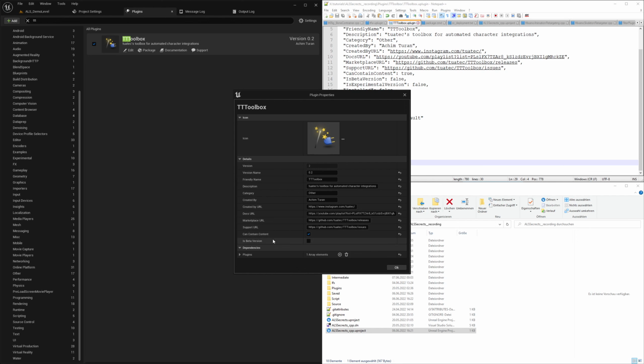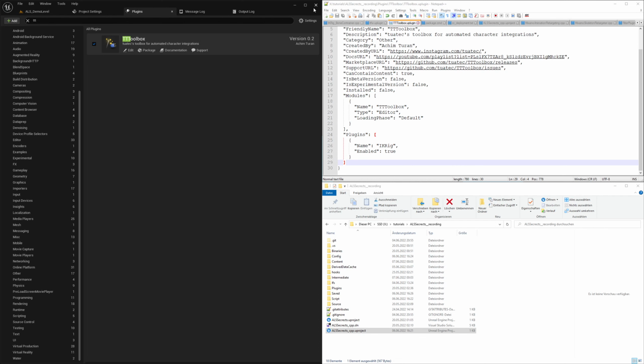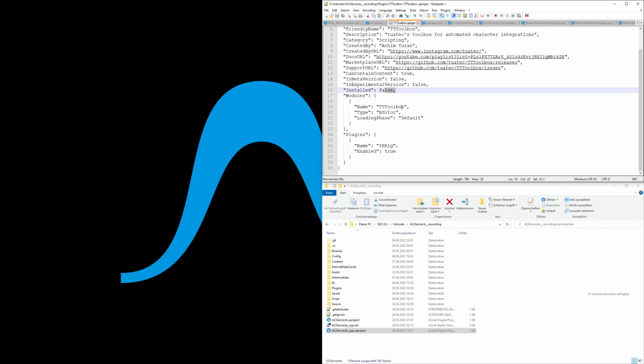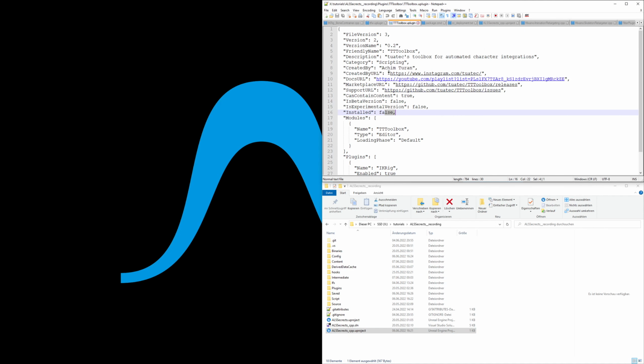Support. Oh, we cannot. Oh, here's the category. Scripting. Yes. So I think if we save stuff or close the editor, we should see here scripting. So the editor updates those files if we close it. Seems to be the case.